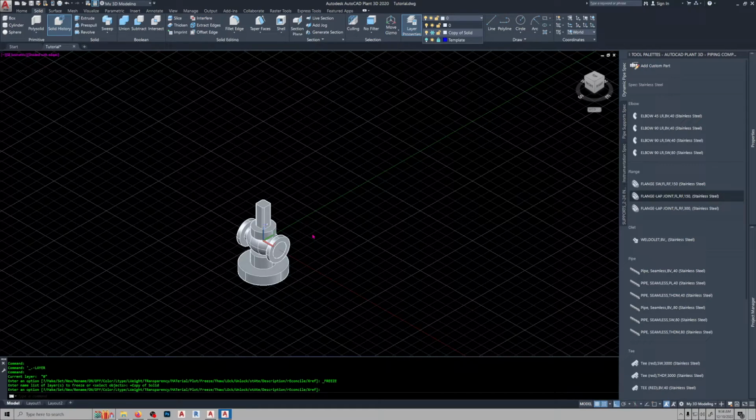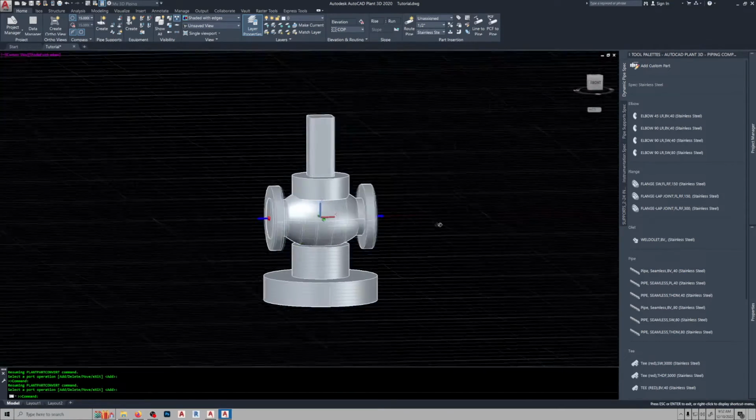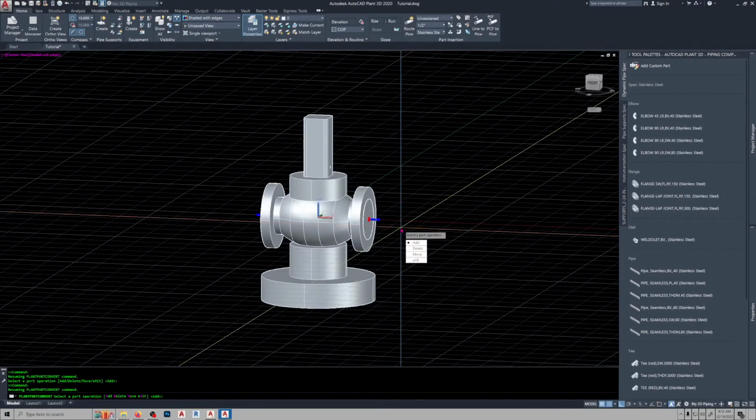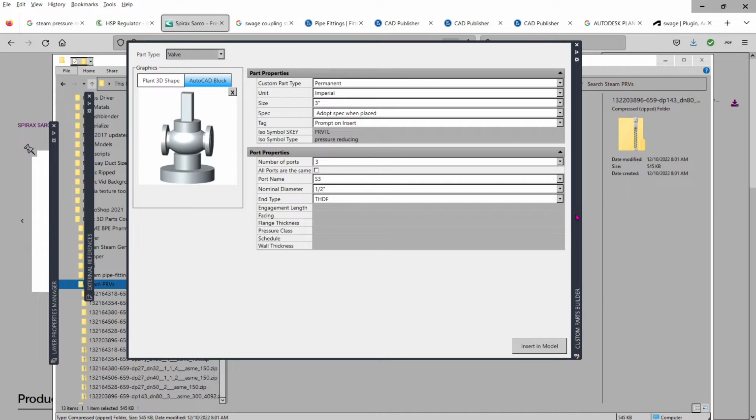Next, we'll add the connections. All right, I ran PlantPartConvert and added the connection points. The order in which you do them will determine the connection numbers in the custom parts list.